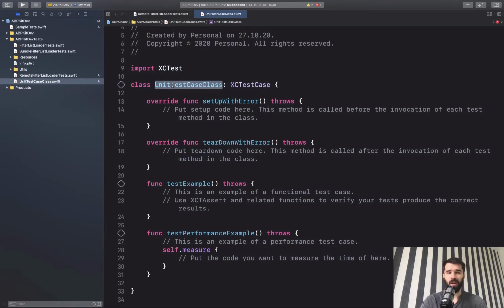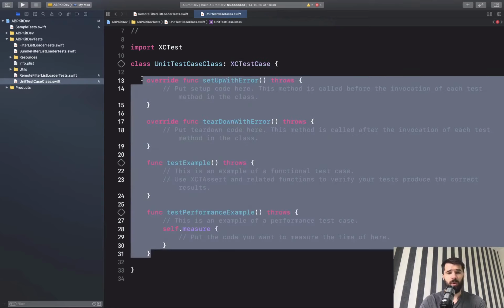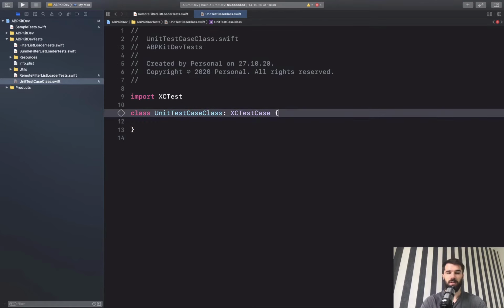Also, it pre-creates for us the test case file class, and also inherits from XCTestCase. So again, this is also what we want, and there are some pre-populated methods, some boilerplate code for our test. And of course, for our purpose, we don't need something like this, but we will need somewhat of this as a starting point.